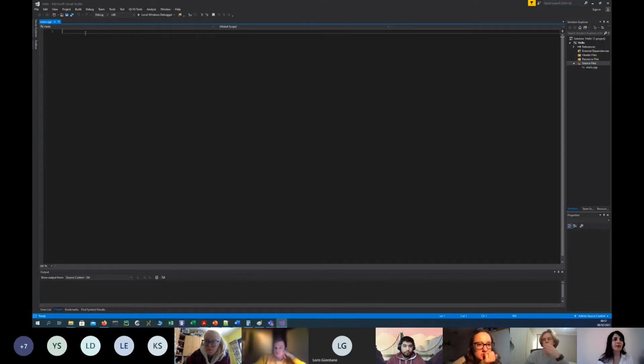Again, this file is empty. What do I need to implement to be able to print a hello world on my screen? First, I need to include iostream.